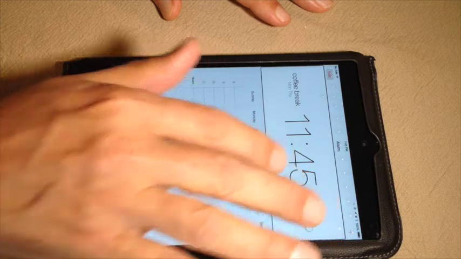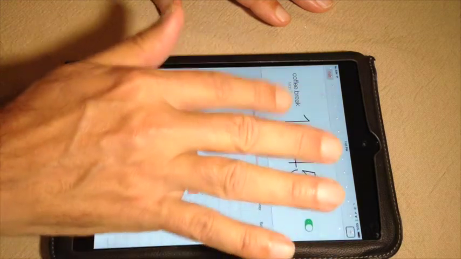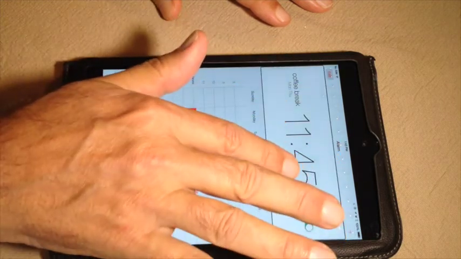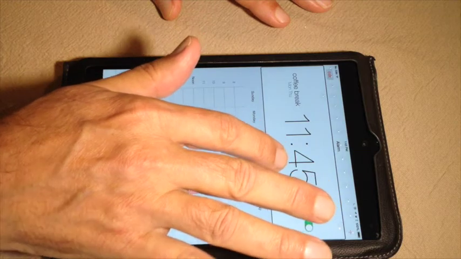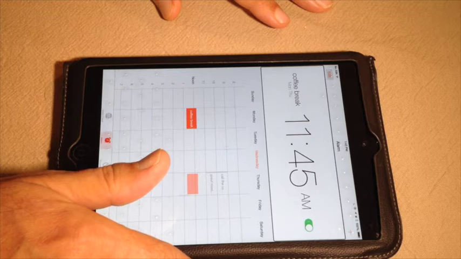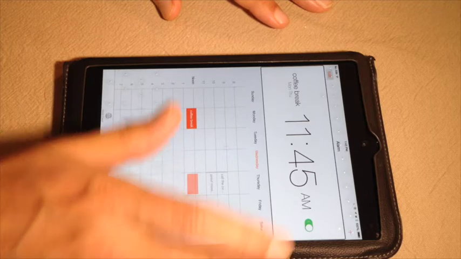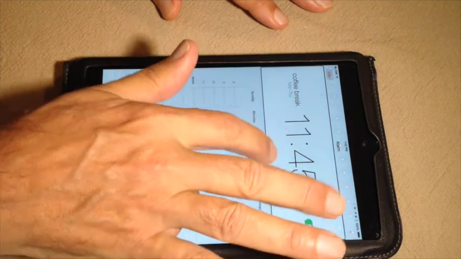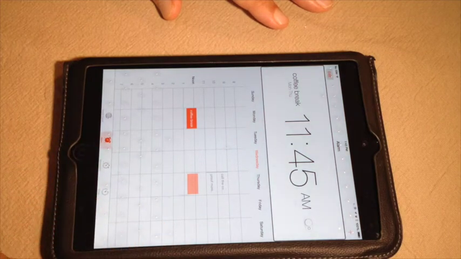And now if I flick. Selected alarm. 11:45 a.m. Active. Button. It's that 11:45 alarm for coffee break. But now I want to make this alarm inactive, so I double tap in the top half of the screen and... Selected alarm. 11:45 a.m. Inactive. That alarm has become inactive.